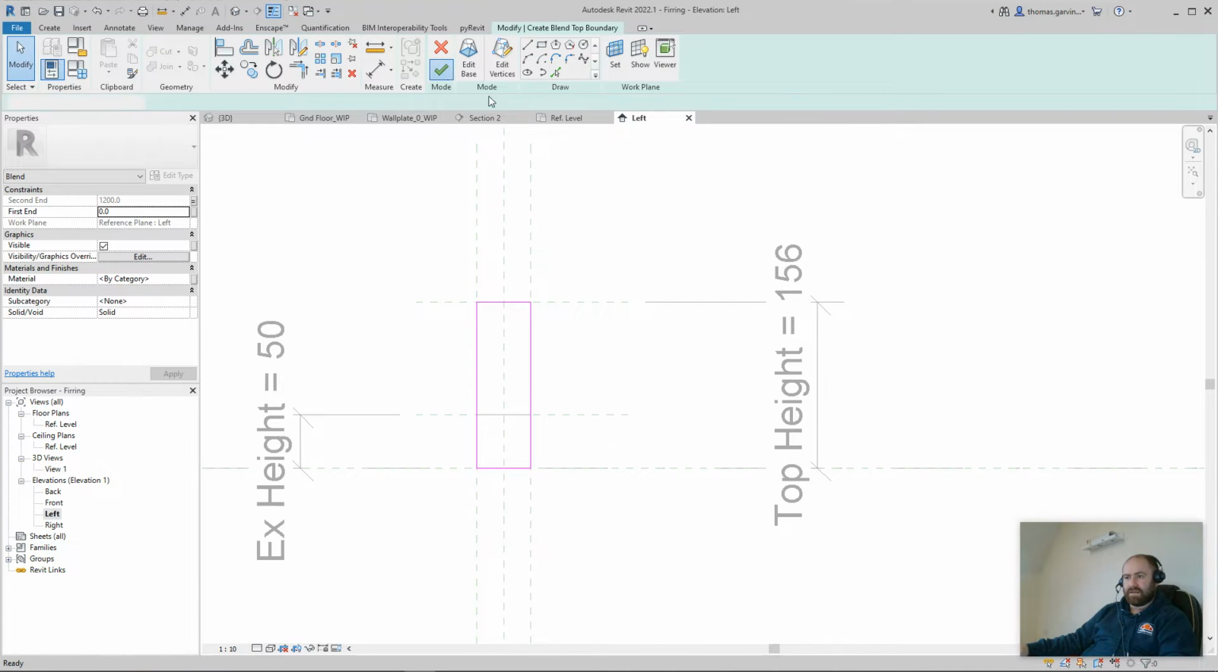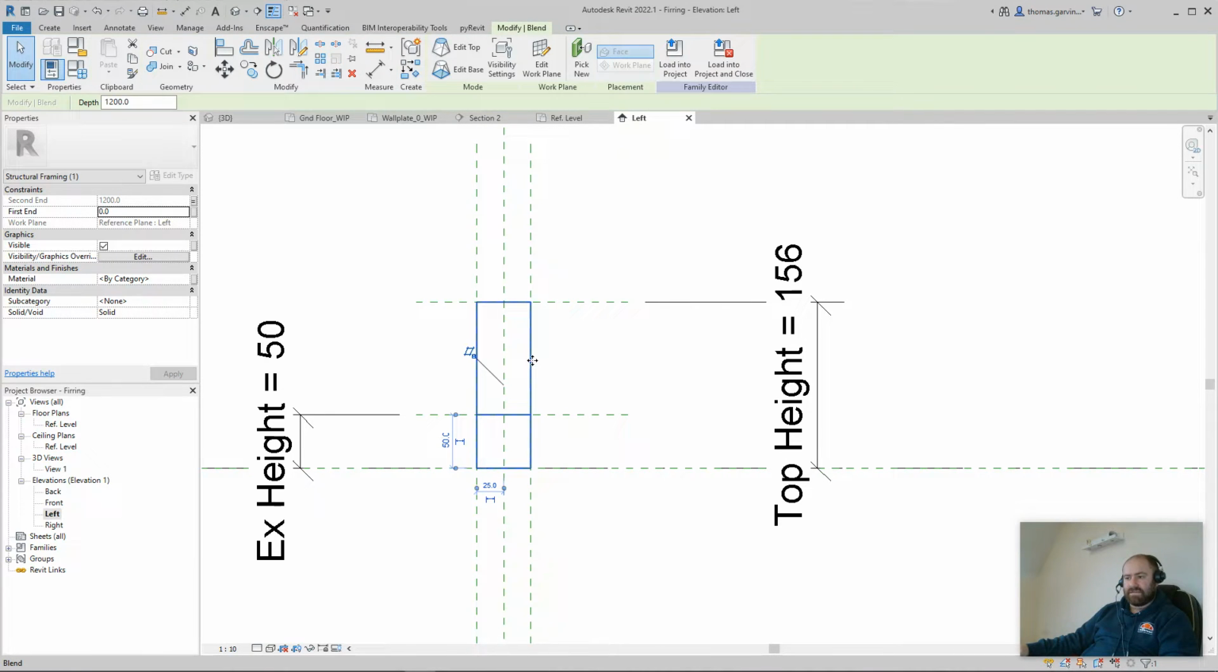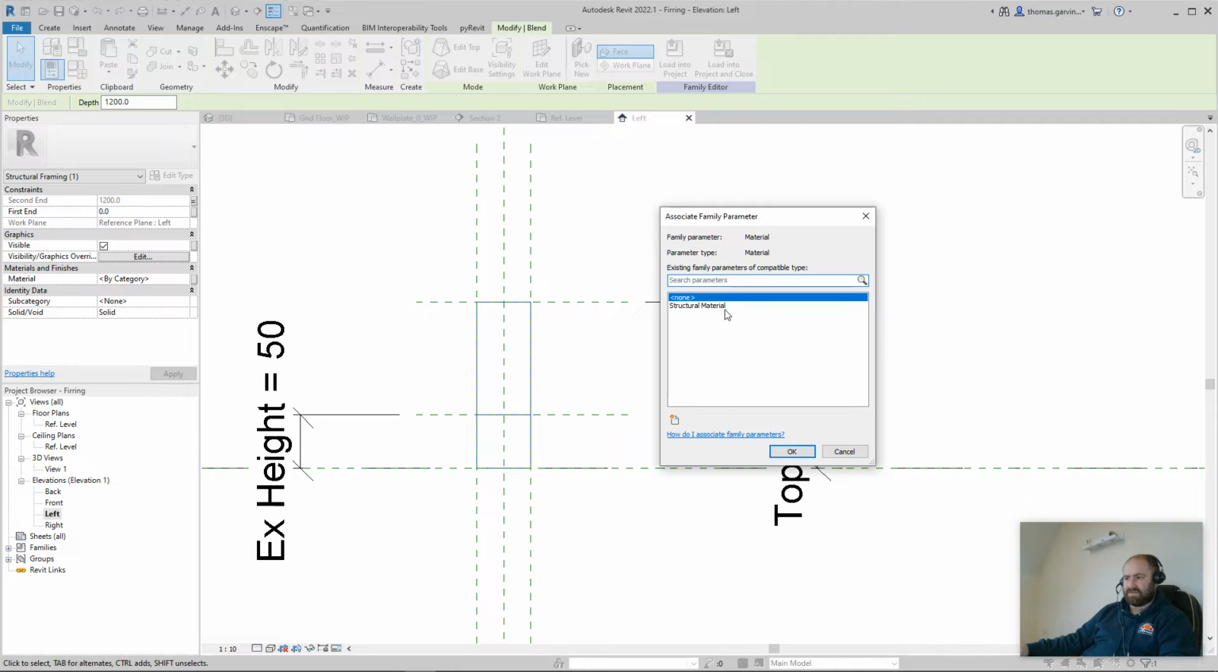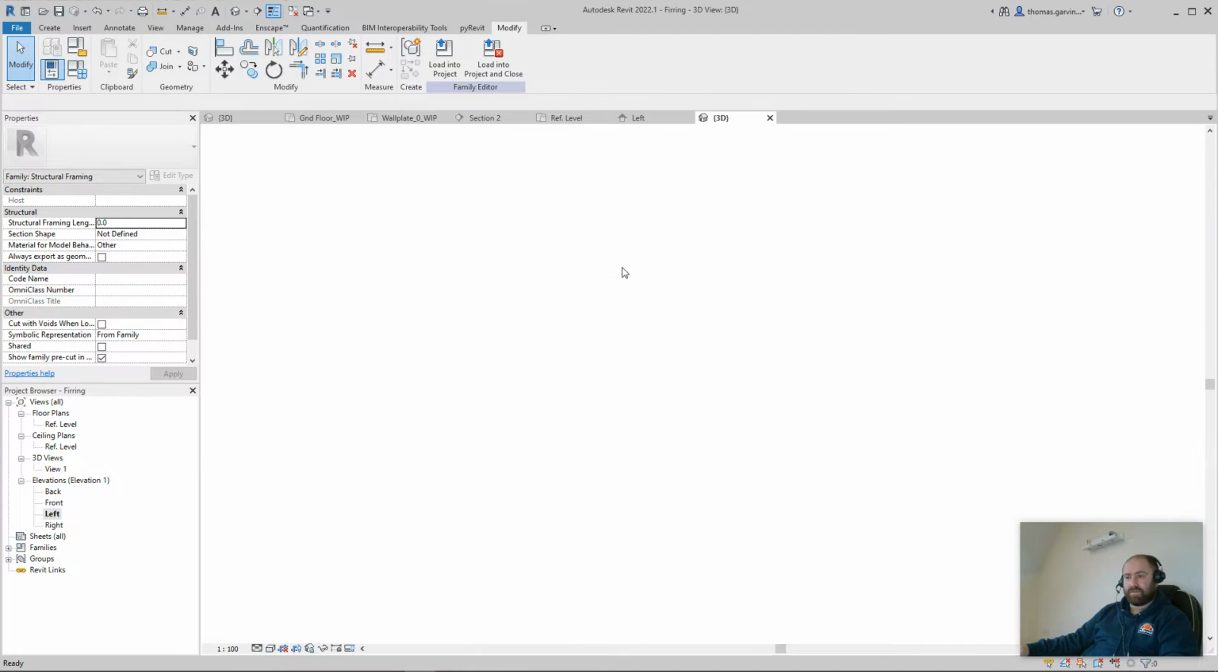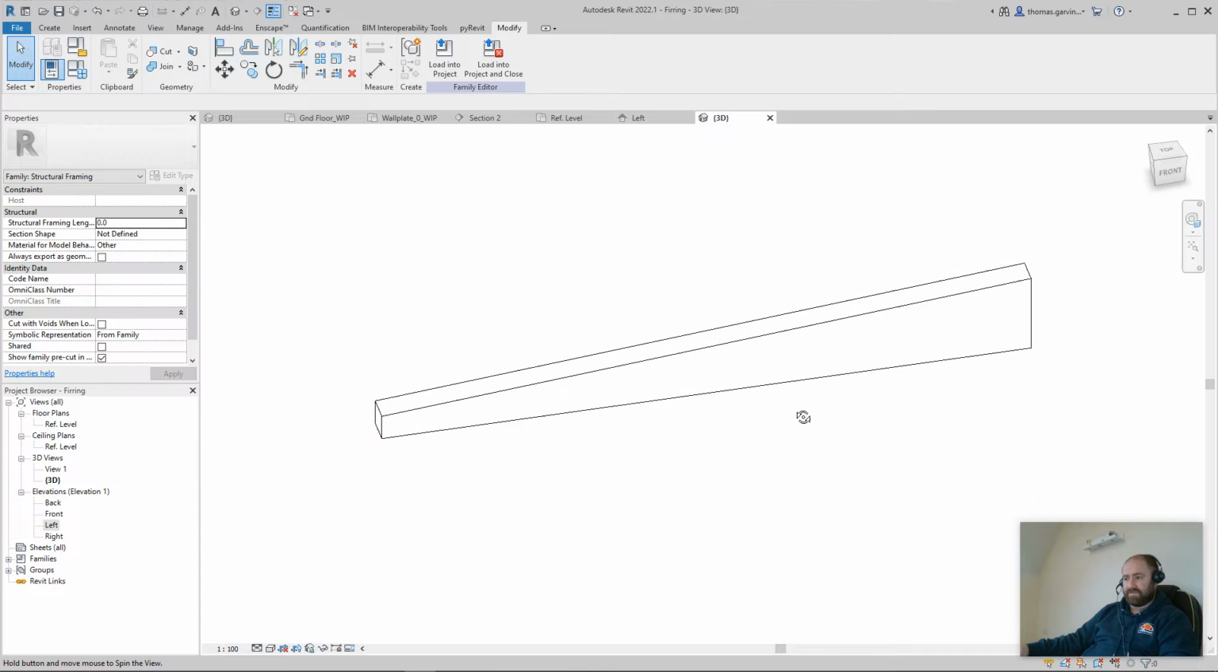Escape, escape. And okay. Now if I select that object we just made, I'm going to assign a material, and that's here. Select the gray box to get the material parameter, and there's one already in the template. So we select that and okay. And we're actually kind of done there. I'll save that. If you look at that in 3D, there's our furring piece.